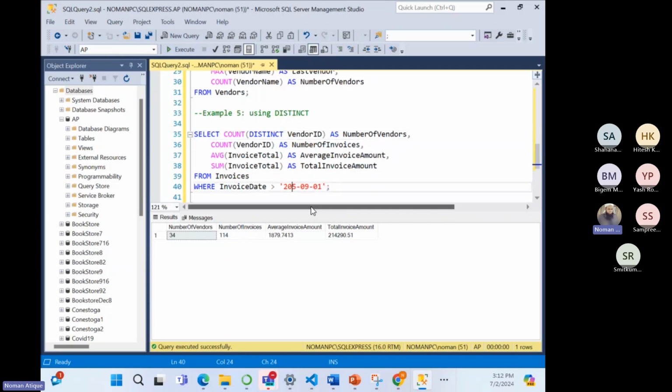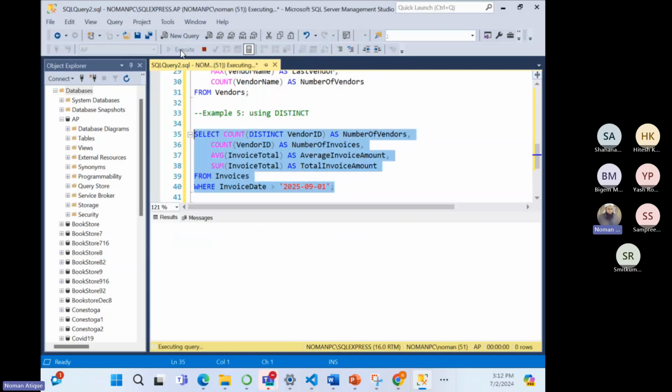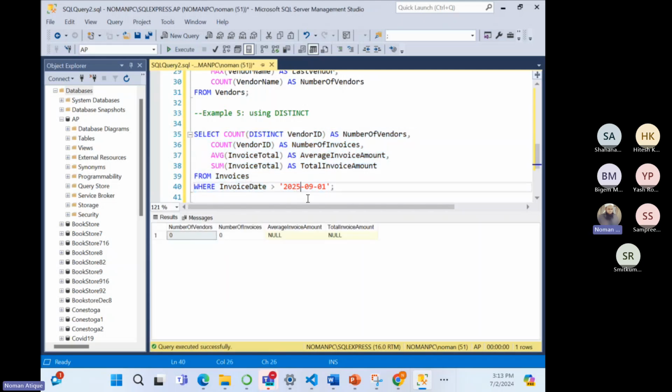So if I just come here and say 2025, which might not be a date in the data, you see that I won't get any results because there are none. And if I just say 2000, it is just coming up with the same result, right? So that's basically it.